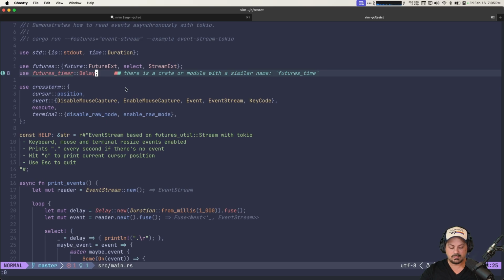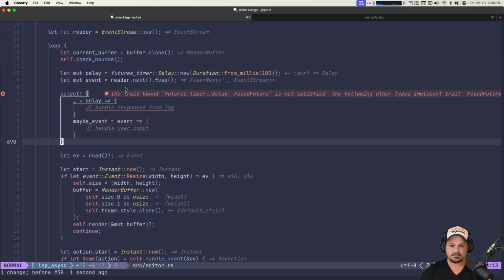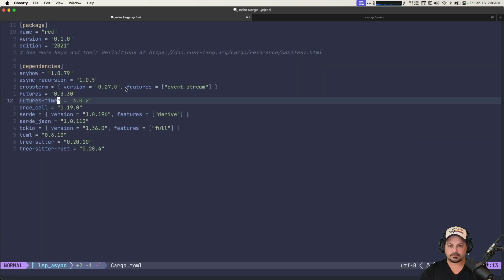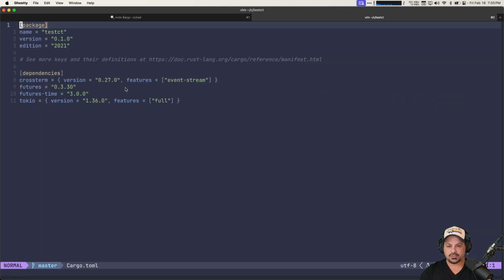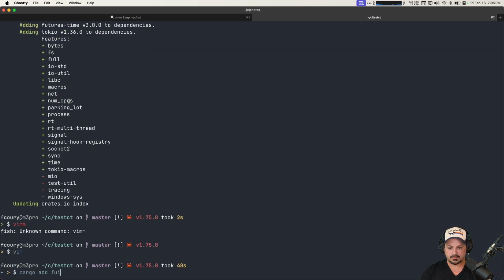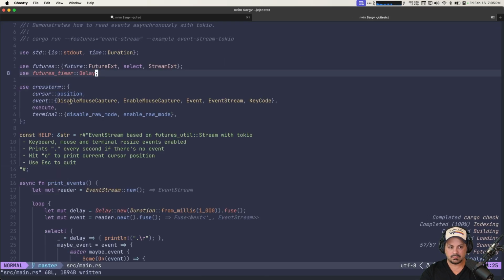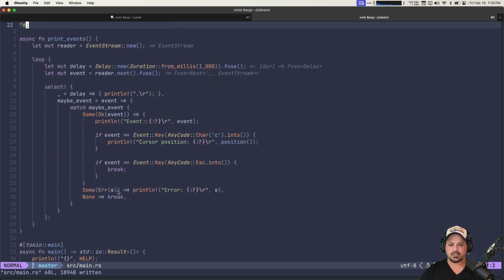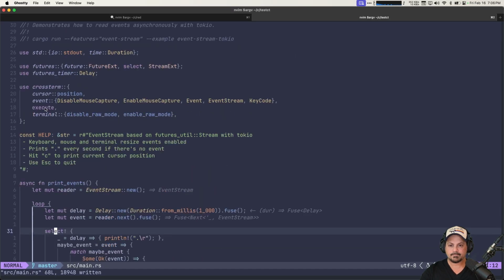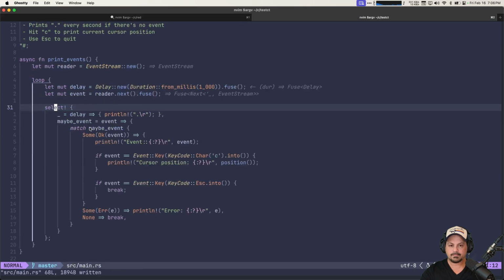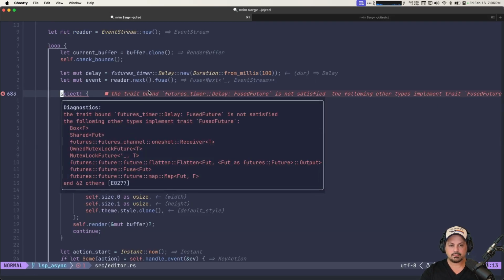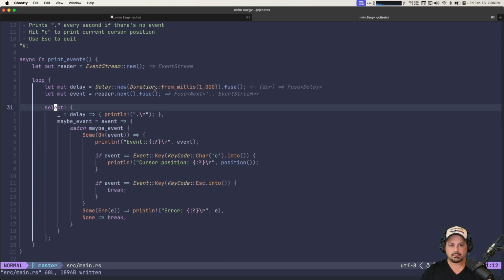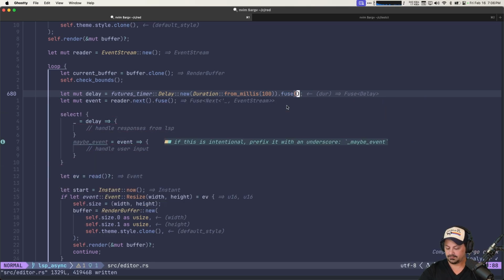Okay, there's a crate futures timer. Did I do the same mistake here? No. So futures timer. Okay, so this doesn't give me a compilation error. Interesting. Very interesting. Aha, here. That fuse is missing. Good. At least we figured it out.